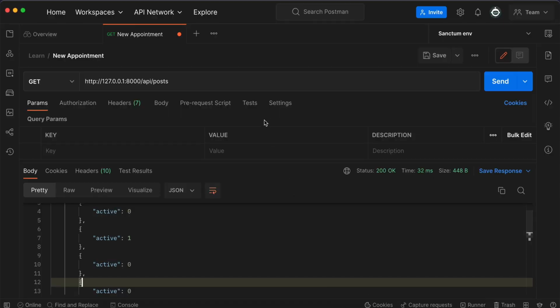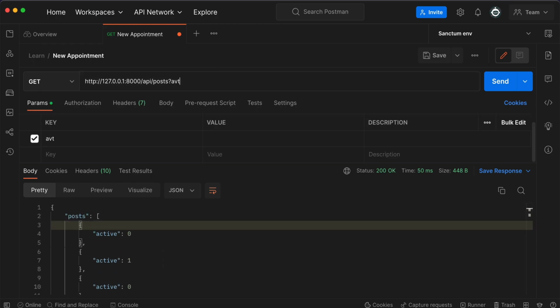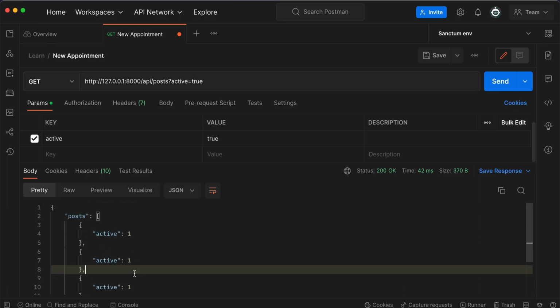So here in my Postman I have this result. When I send the request, it returns all posts, but when I set active to true or any value, it will return only active posts, right?